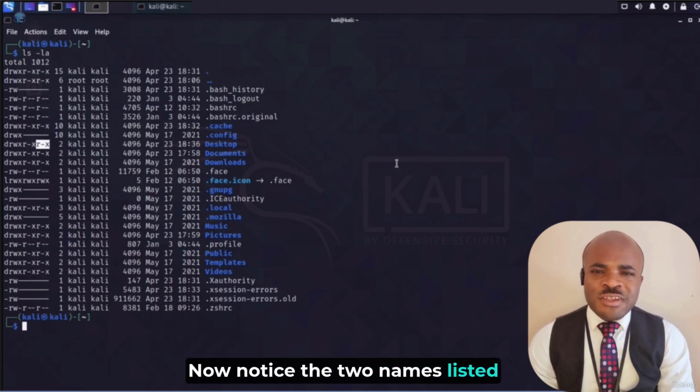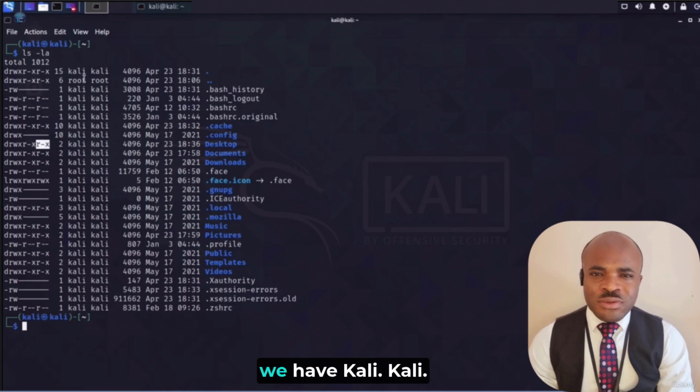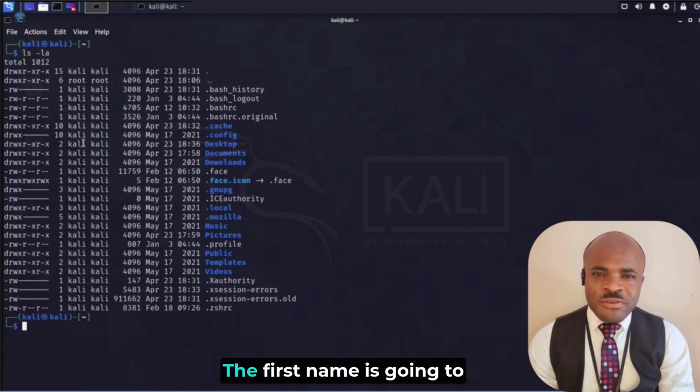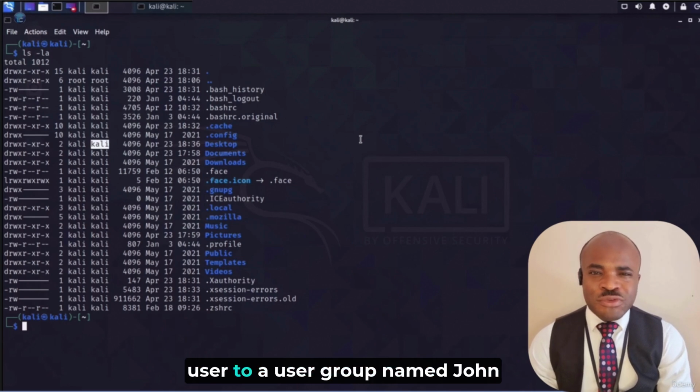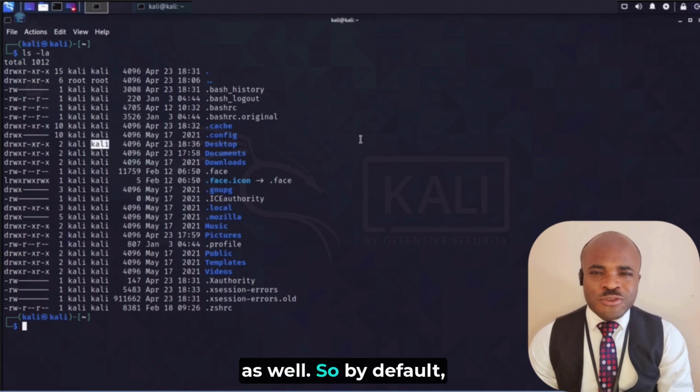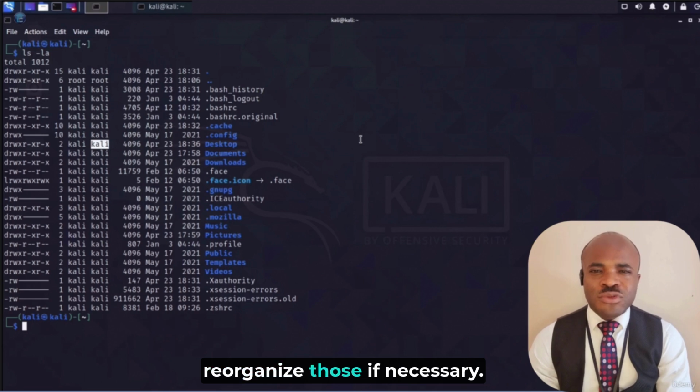Now, notice the 2 names listed here beside that as well. We have Kali. The first name is going to be the actual username. The second name is the group name for this user. And by default, Kali will create the same group name for a user. If you remember in a previous video, we created a user named John, and it automatically set that user to a user group named John as well. So by default, user accounts are set up with user and group names that are the same. But now we can, of course, sort and change those and reorganize those if necessary.